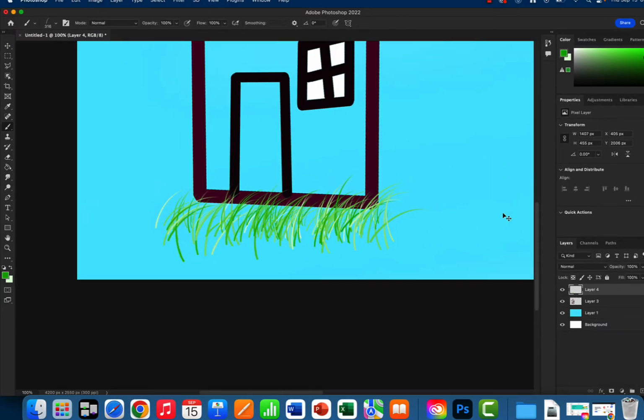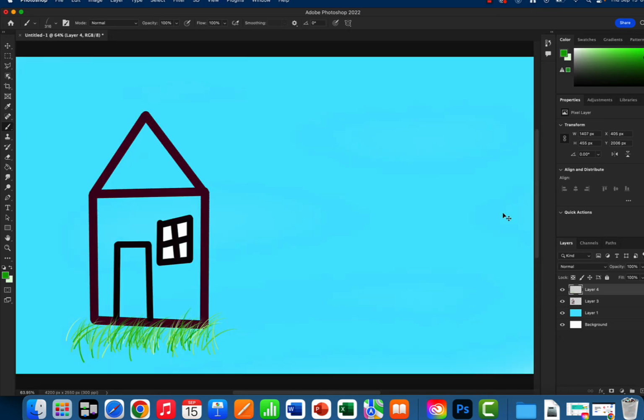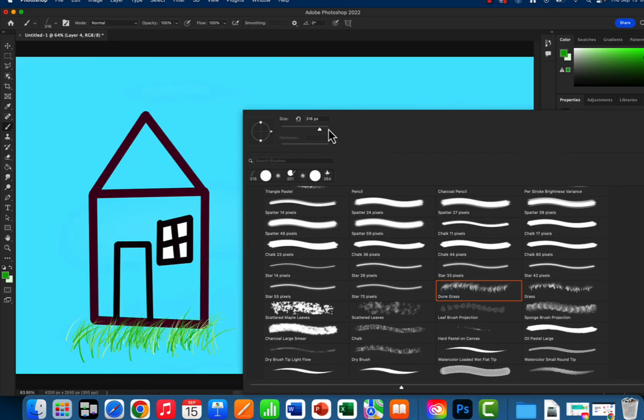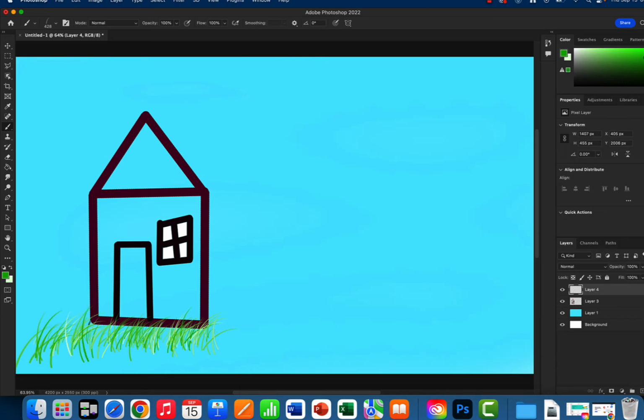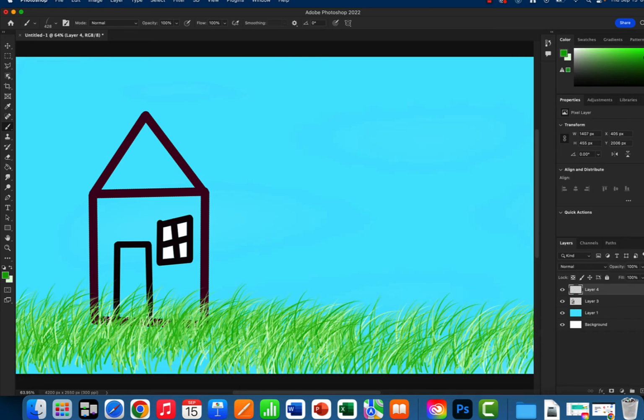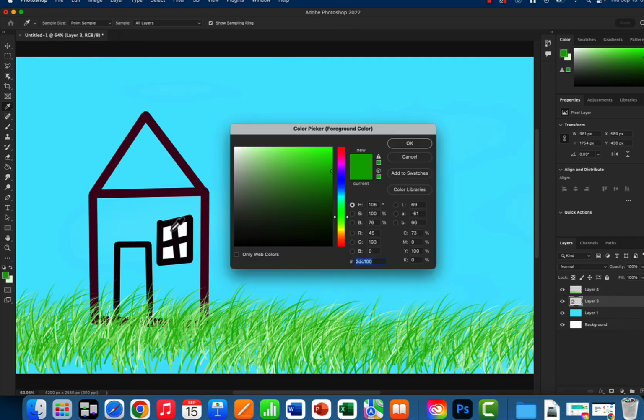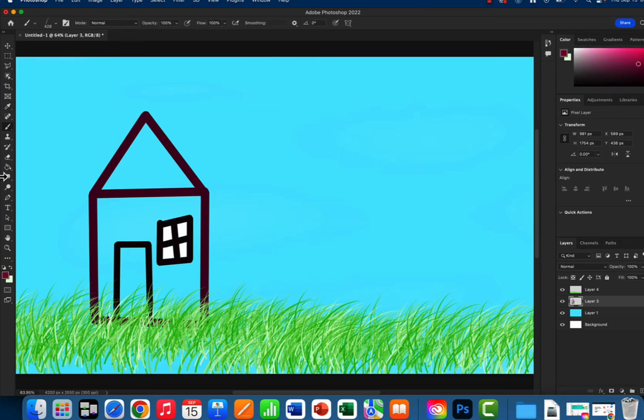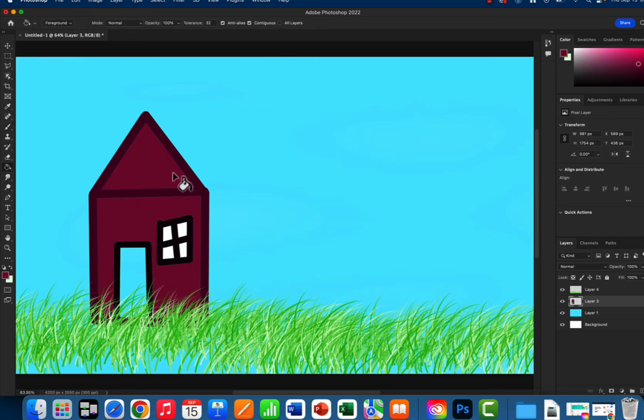I'm going to press Command minus to zoom out. Actually, I'm going to press Command 0 to fill the screen. I'm going to right click. I'm going to make this a little bigger. All right, so there we've got some grass. That looks awesome. And you know what? I'm going to click to layer 3. I'm going to give this house a little bit more depth. All right, let's have it approximately this color. Boom. Okay, that looks great.